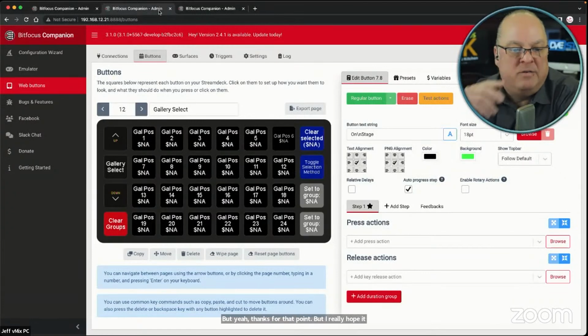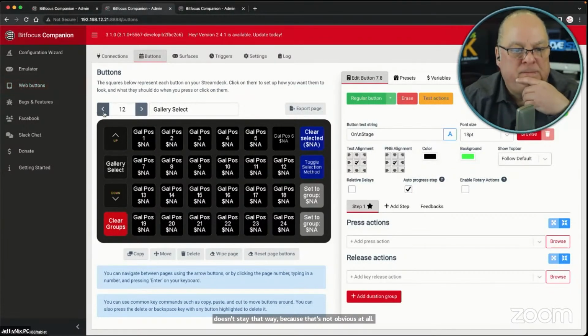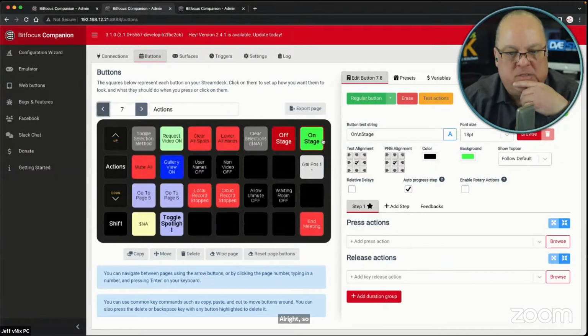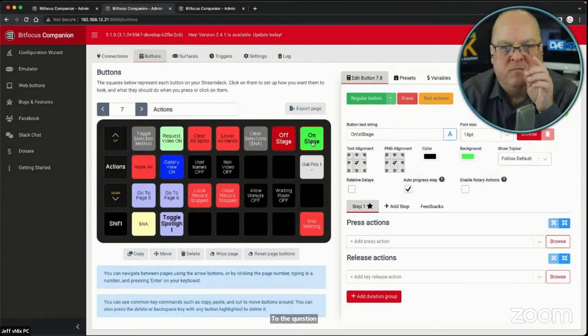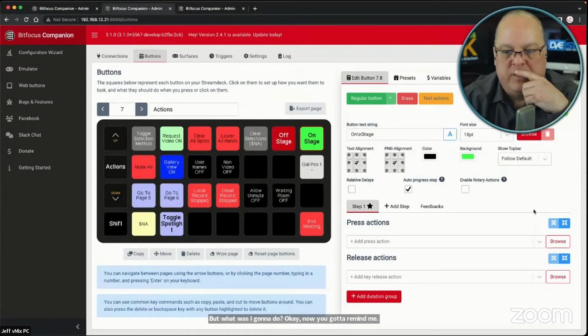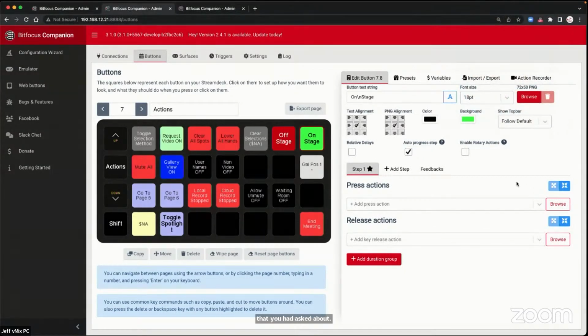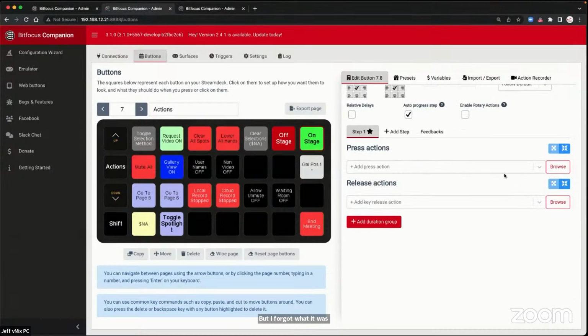All right, so, to the question, what button was I going to do? Okay. Now you've got to remind me. I was going to show you building an action that you had asked about, but I forgot what it was. Anybody? I don't remember the action, but I know Justin has his hand up. Yeah, I was going to go hunt something down. All right, chime in if you want to remind me.